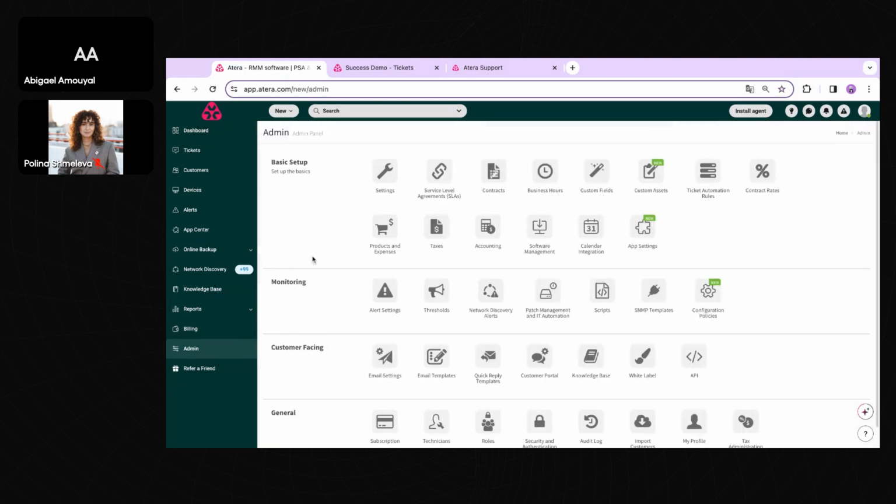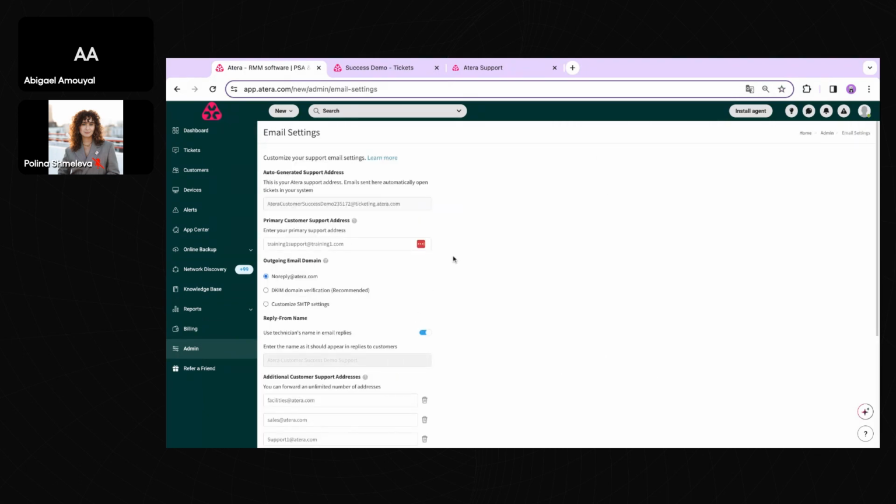But let's go with the first one, which I think is the one that is the most used, of course via email. So the user sends you an email to your primary customer support address, and then from that, it will open tickets directly in Atera. So what you need to do is to set this up right here. You can also set up the outgoing email domain. Very important to do so.